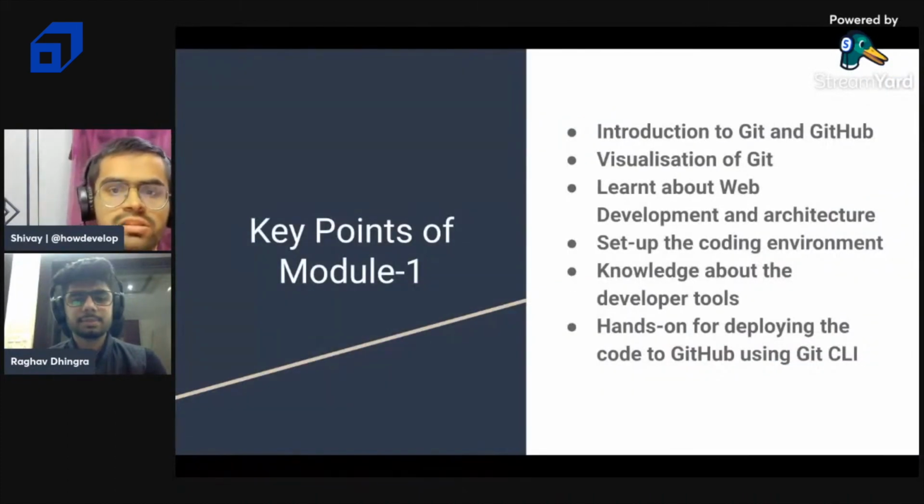So we started off with the basics of version control systems, and we introduced you to what is Git, what is GitHub, and how to set up a remote repository on GitHub using Git. Then we also visualized Git. We have shared the link for the visualization tool as well, and I'll share it again in today's session in case you want to have a look at that. So we looked at how Git actually works internally and how different branches within Git can be developed.